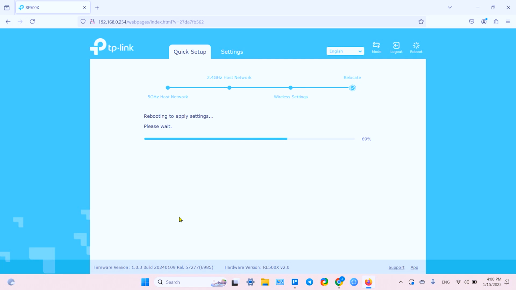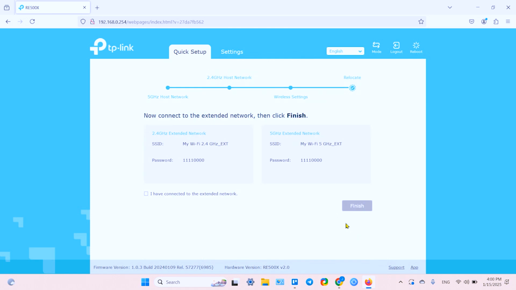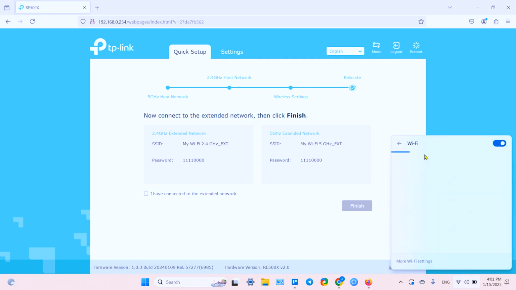So regardless of the connection method, you have to see at least three LEDs glowing solid blue in a row. So this is for power, this is for Wi-Fi, and this is for the 2.4G and 5G network bands. And now you can relocate, remember about the router's range, remember about the Wi-Fi signal indicator. If it's blue, the position is okay. If it's red, you need to relocate the extender closer to the router. When you're okay with the position, click done, and then you can connect to your new network.